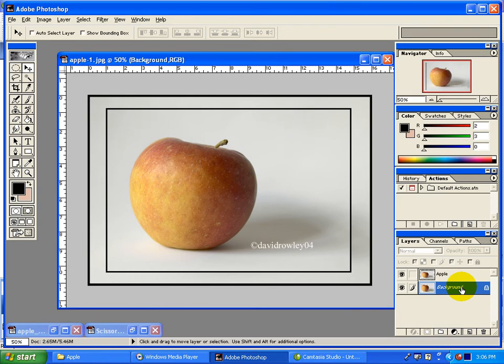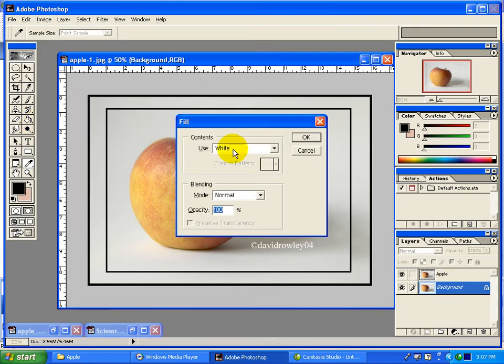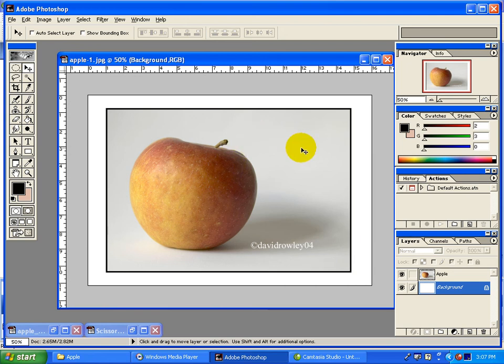So, go up to Edit, Fill. There we are. And then pull down Contents. It will default to foreground color, but pull down to white. And then OK. And that's a quick way to give yourself a white background.